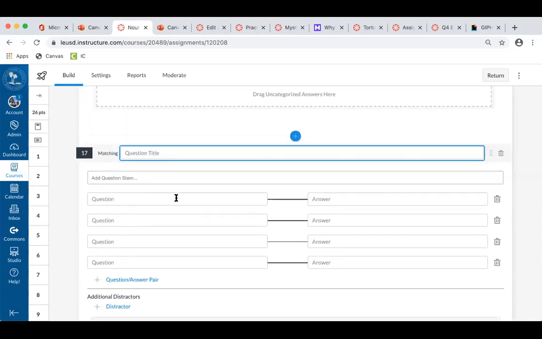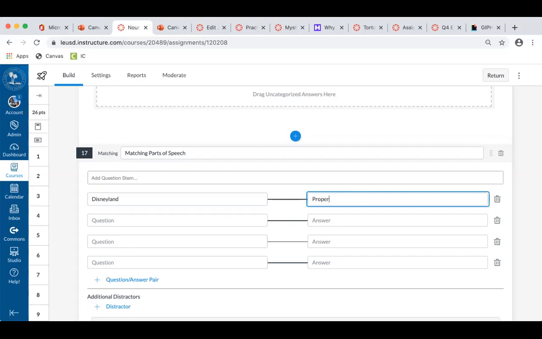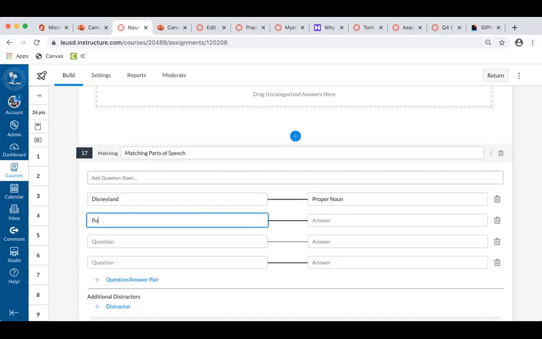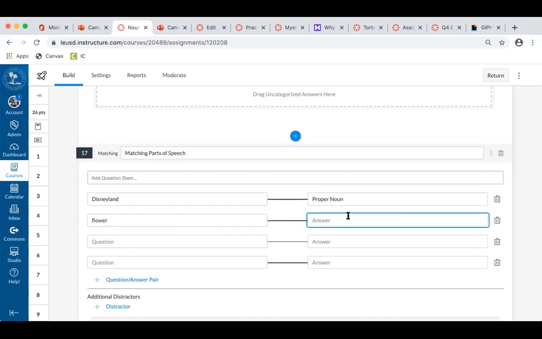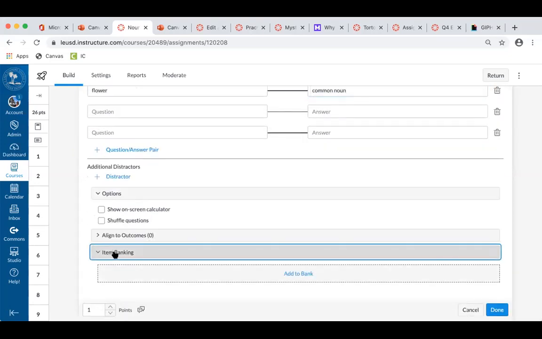I might have matching parts of speech. And then I might say Disneyland, and this is going to be a proper noun. And then I might say flower. This is a common noun. When I'm making this, I can choose to bank this.